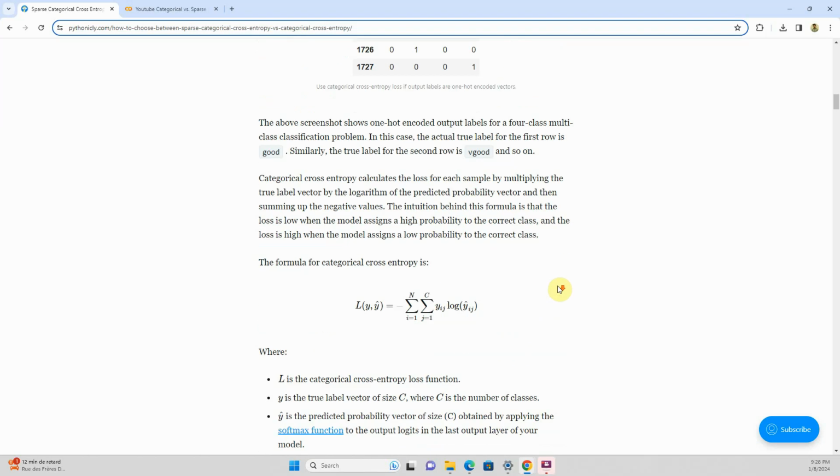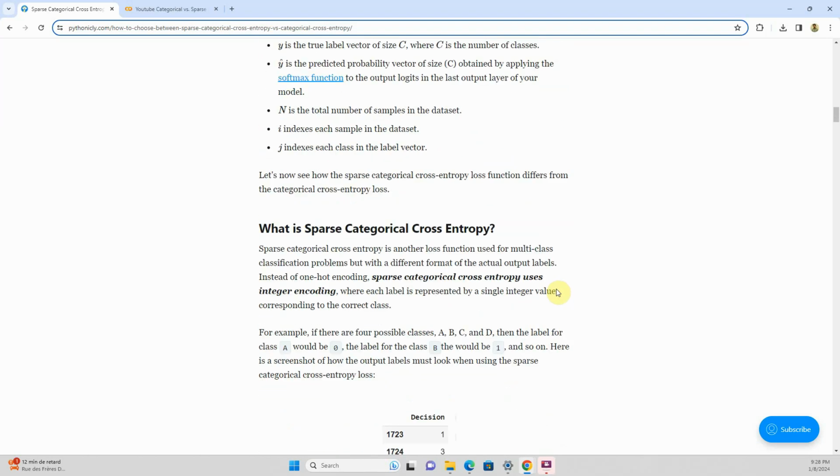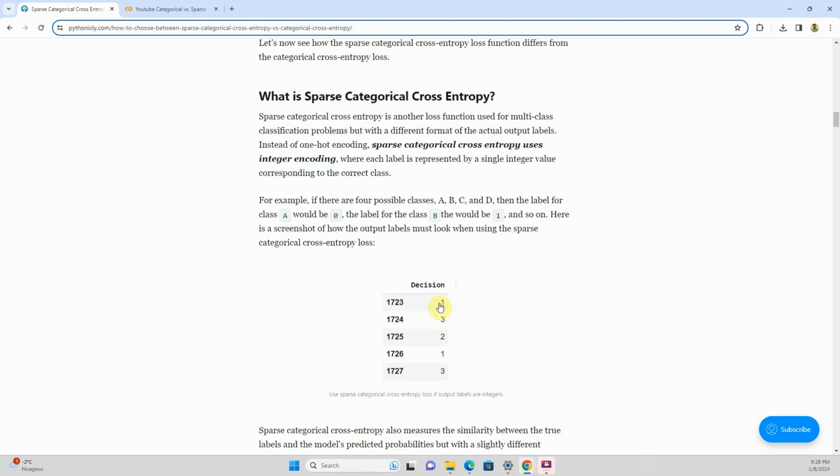On the other hand, if your output in the case of multi-class classification looks like this, in the form of integers, where the output of the first row is class 1, the output of the second row is class 3, and the output of the third row is class 2, in this case you will use sparse categorical cross entropy. So this is the main difference.